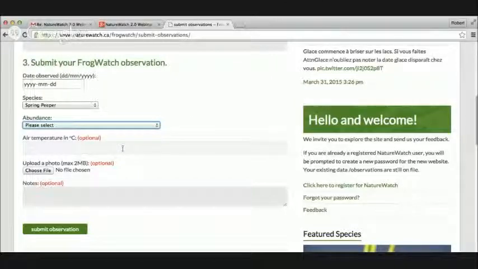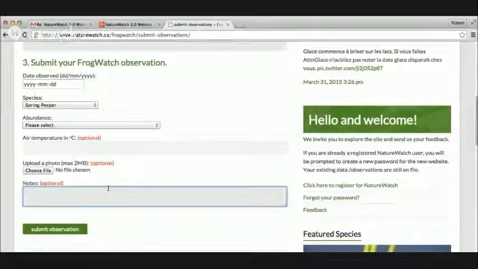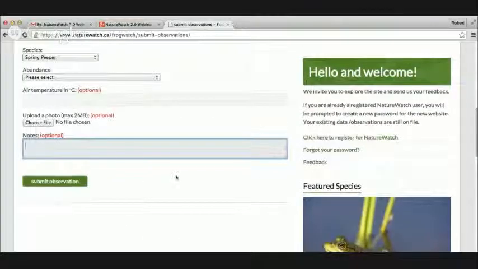And if you have a smartphone with you, you can add the air temperature, which is helpful information, especially because frogs are more likely to be active in certain temperature ranges. And if you happen to have a photo, that's great, and you can upload it. Again, this is really great if you're working from a smartphone. And if you want to add any optional notes to it, you just fill in the field here. And so this is just a text field here, as you can see. And then when you're ready to go, you click Submit Your Observation.